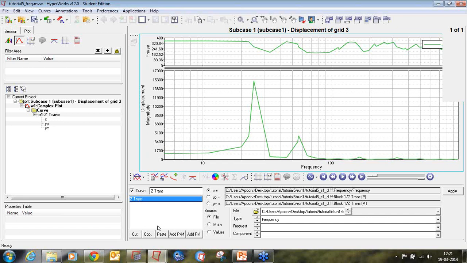So the excitation is applied in the Z direction, then the main effect will be detected in this direction only. As we have excited that particular node in the Z direction, we will see the result in the Z direction only.